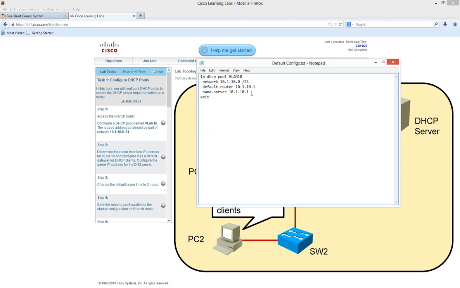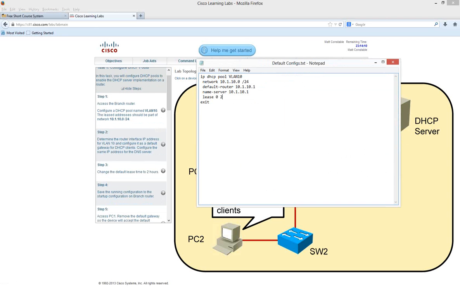Step 3 also says change the lease time to 2 hours. So that command is lease, then there are 2 digits to it. The first part is the number of days, the second part is the number of hours. So we're going to say lease 0 days, 2 hours. That then creates your pool. So that's how you create a DHCP pool.